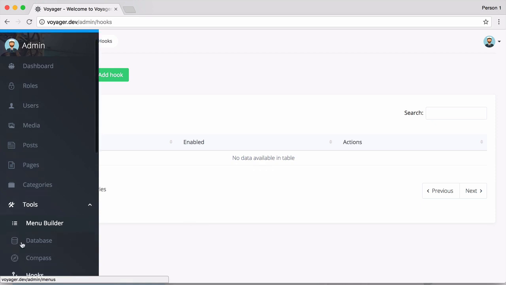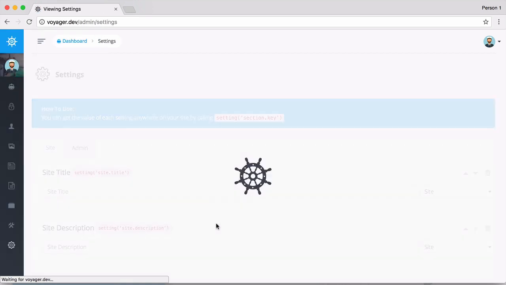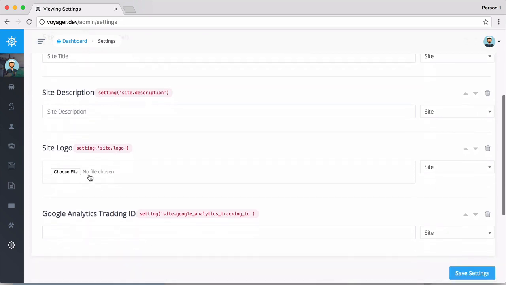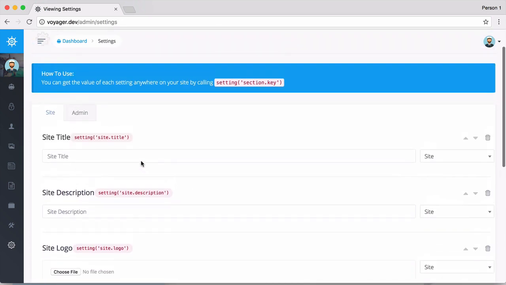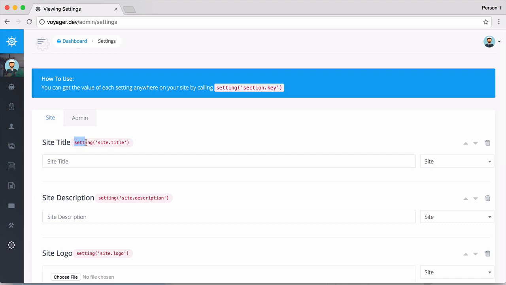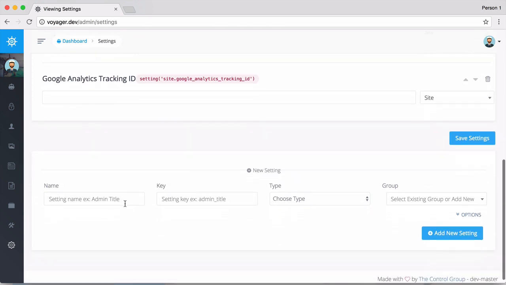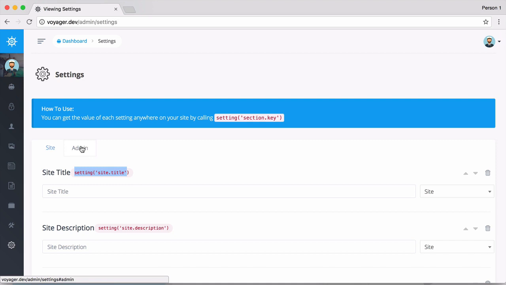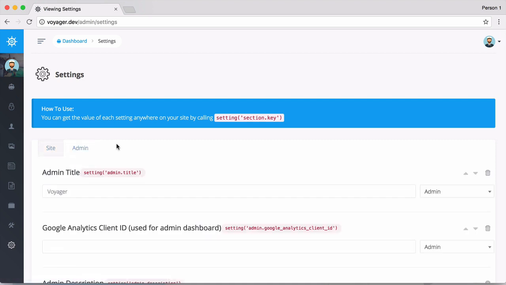And last but not least is the settings. If we go to the settings, we can add a new site setting, such as a title, a description. We can then add a logo, and then we can easily reference these from the front end just by echoing out the setting and then the section and the key. And then we can go down here and add a new setting if we would like. You can see that we also have these new tabs so they can be grouped by different names. So we have site, admin, perhaps you may want to have something else about a theme or any other settings that you can dream up.